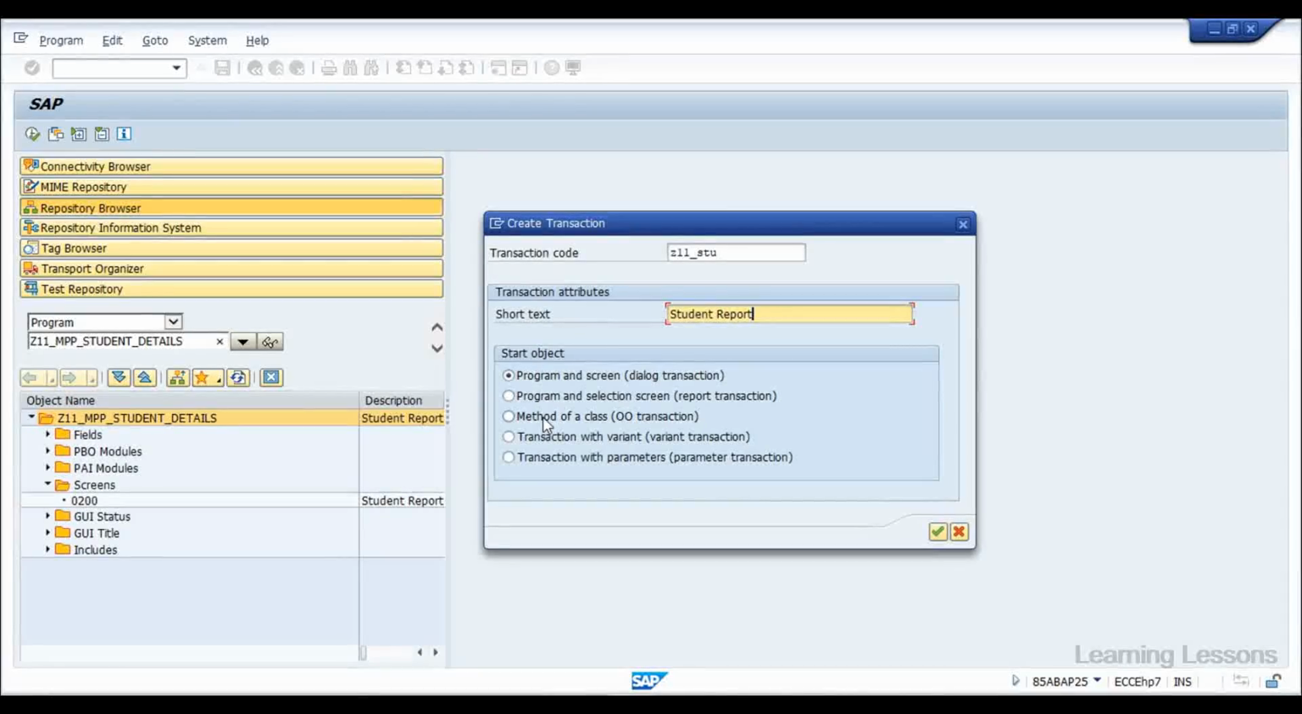The next one is OOPS concept method. Only for a method can we create this. And transaction with variant: by default, the transaction has some selection screen values, so we don't need to provide them every time. Once you execute it, the output directly comes. And transaction with parameter is for SM30.